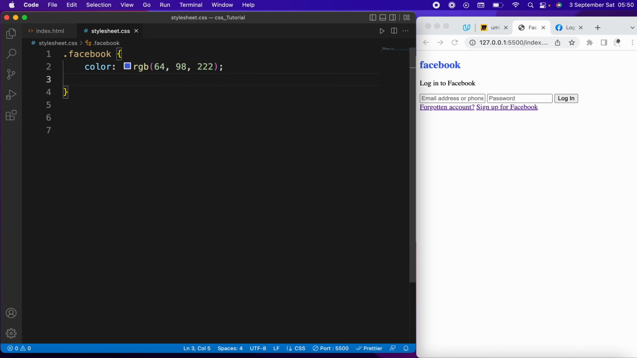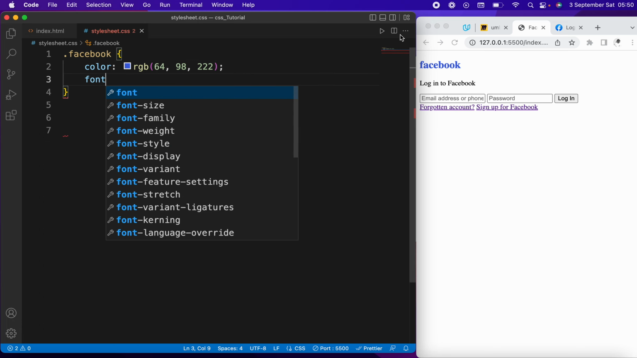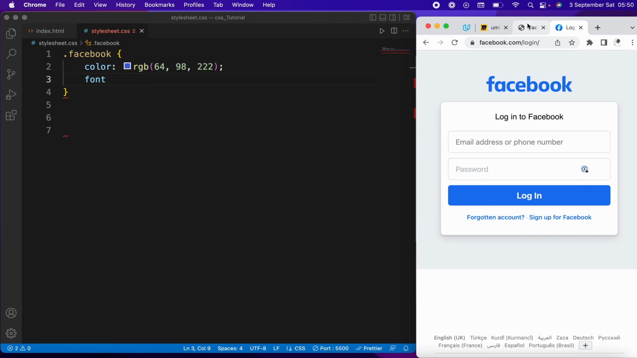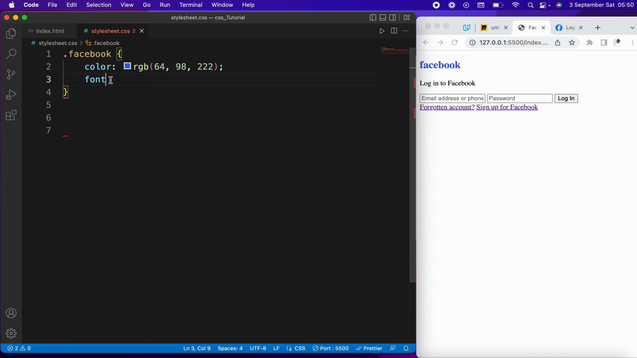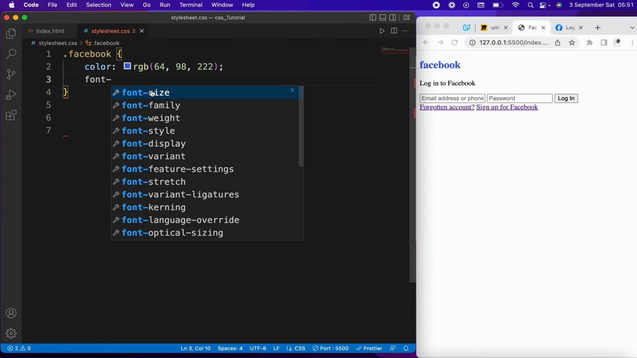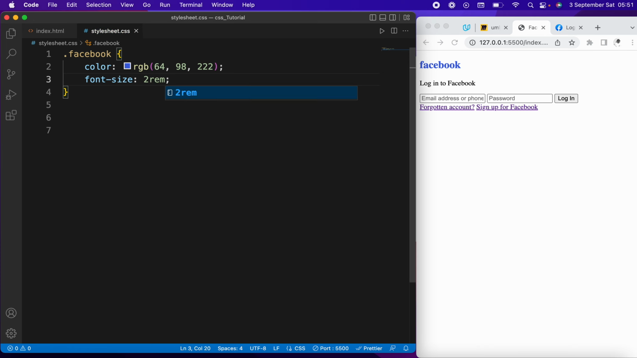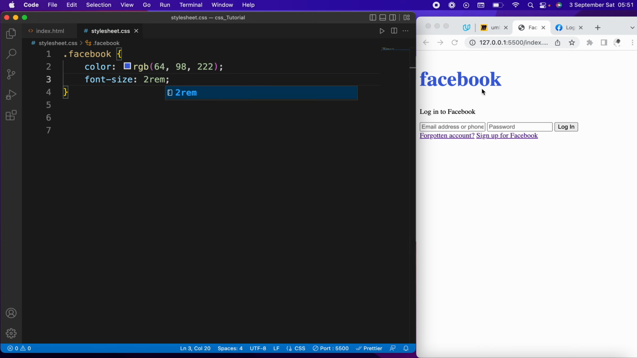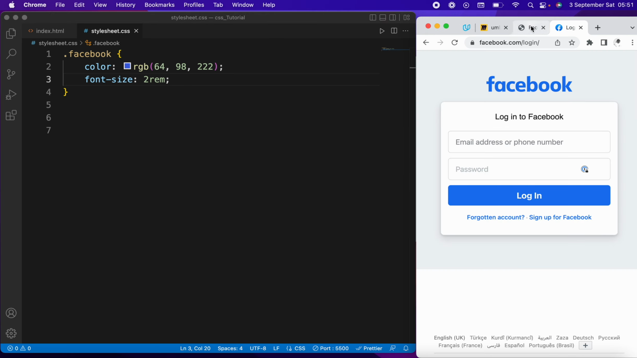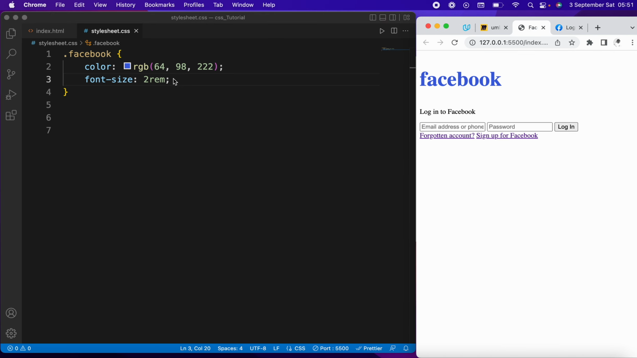Then now we want to give it a font size. We want to increase the size of this Facebook so that it can look similar to this. So now we go here, font size. To increase the size, we use the font size, and we want to say 2 rem. And of course, this is what we have. Facebook, it's looking similar, just that the color is not all that same.